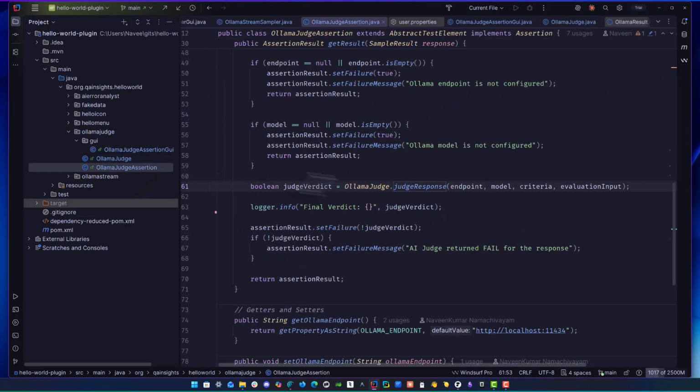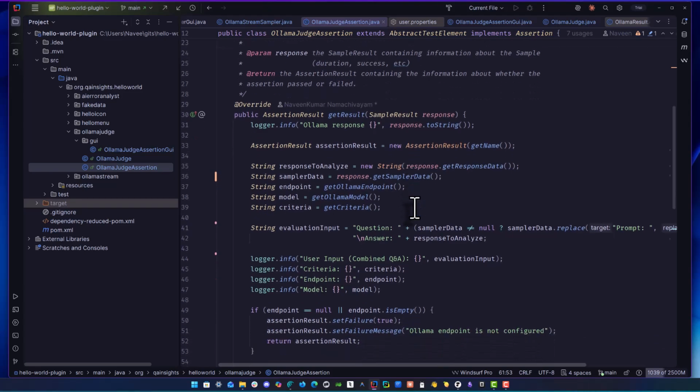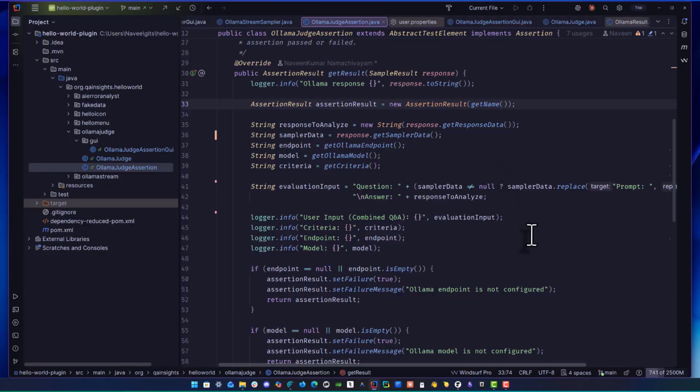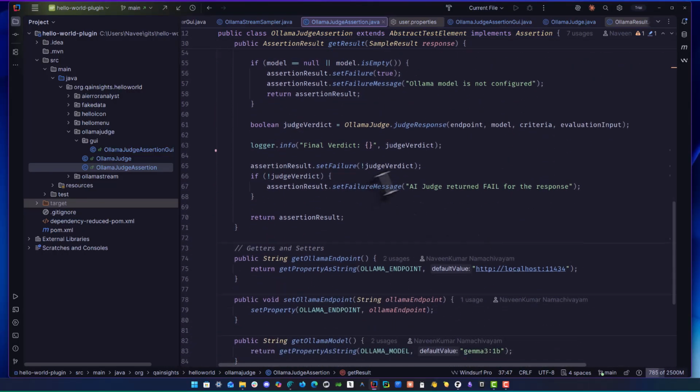In the assertion, we are extending the abstract test element and implementing the assertion. If you implement all the methods, it will select the relevant must-implement methods, and you can just hit enter. Here it is the same as what we implemented in the earlier videos. We get the response and just extract the information for each field, for example sampler data, endpoint, model, everything. Then I'm doing some null checks, and here we are passing the information to the judge response.